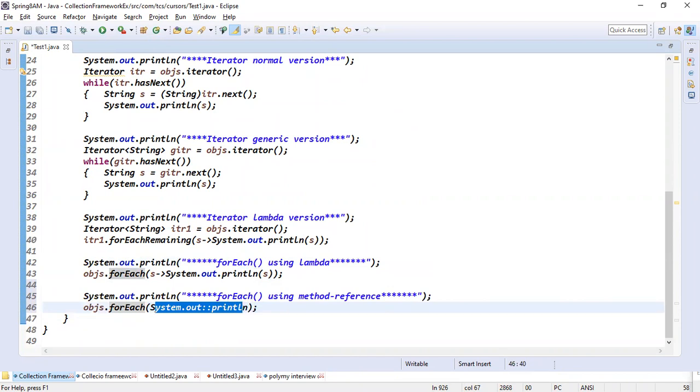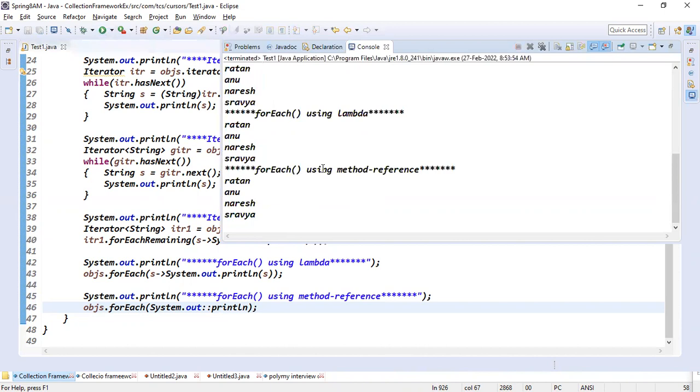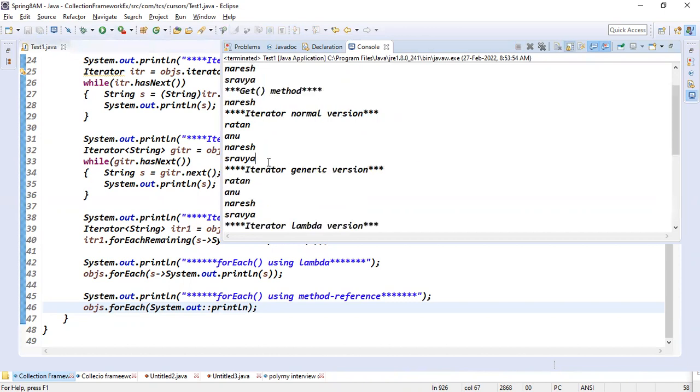To reduce the lambda expression code, we are using which concept here? Method reference, right? Exactly. Is it clear now? If we run this code, we get the method reference output also. See, guys, the method reference output. See this complete output.